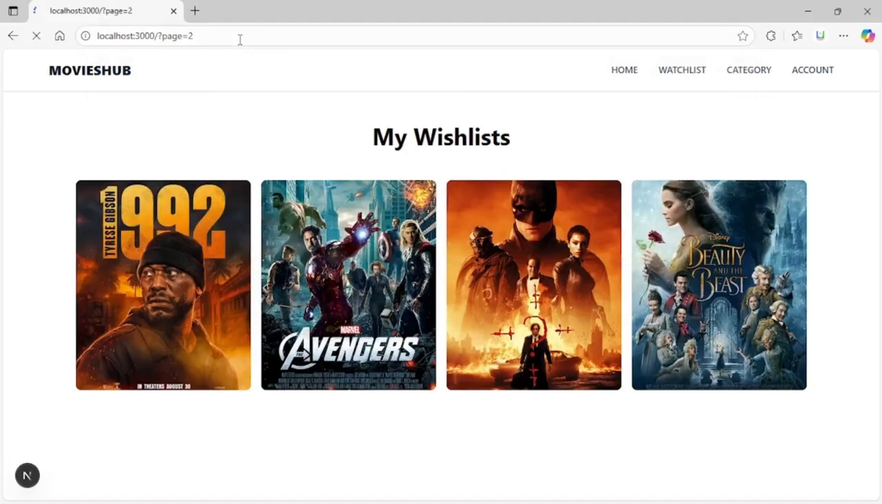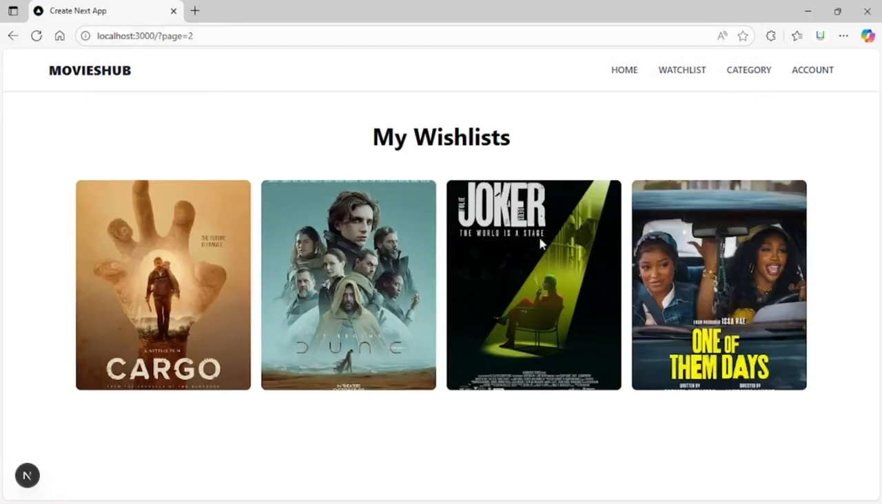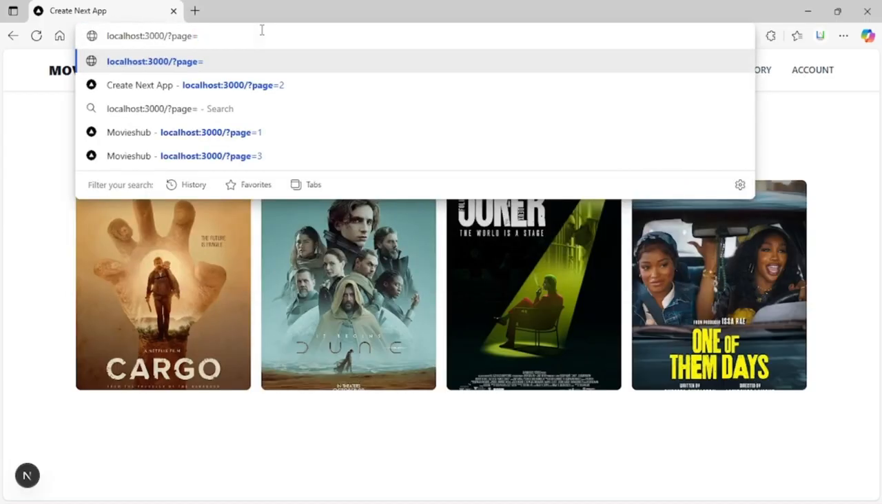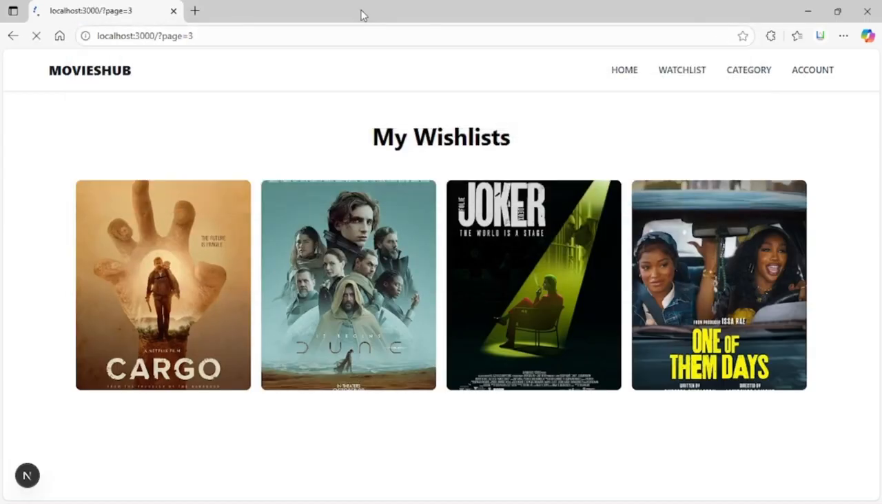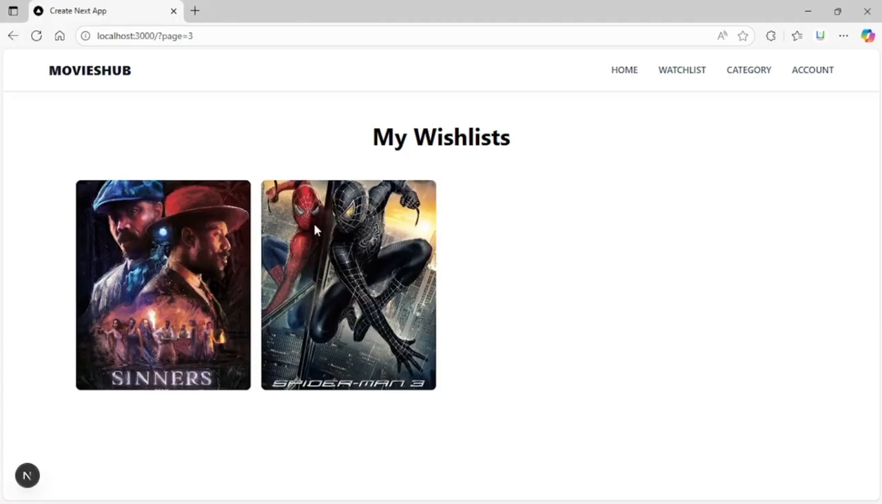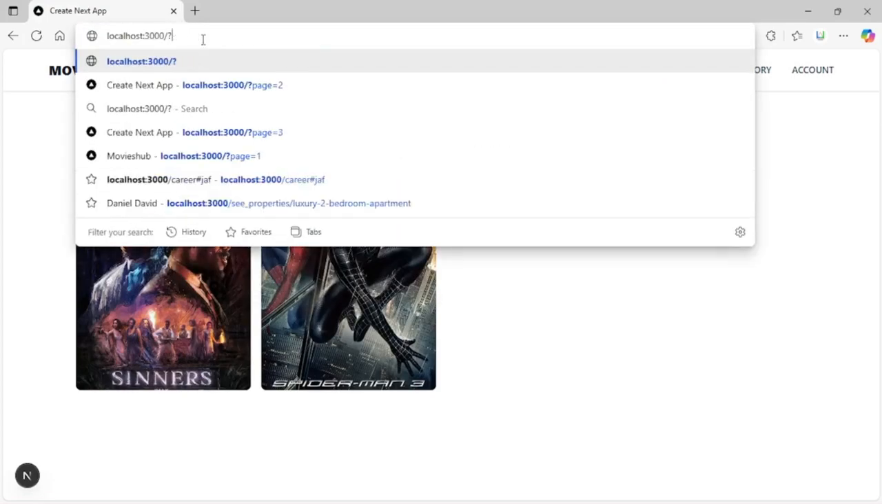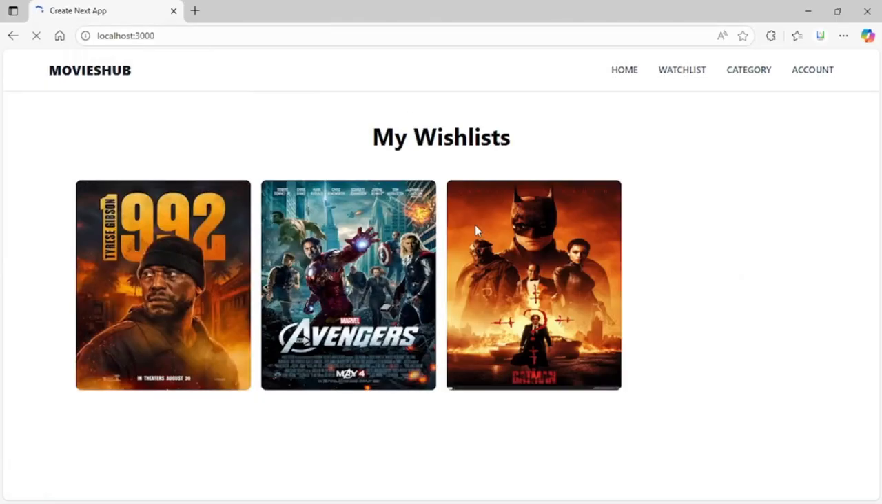Let's say page is equals to 2. You can see we have page 2, that is the next in line. And let's say page is equals to 3, we'll see the third page. So all our pagination will be doing is to automate this process instead of typing it by hand by ourselves. So let me just switch back to our main page.